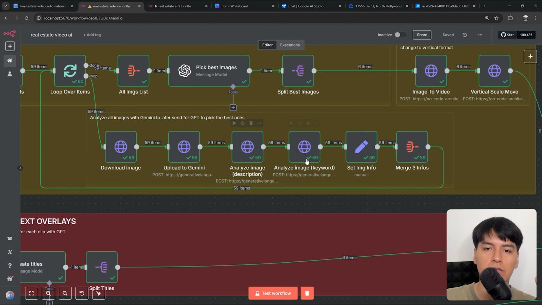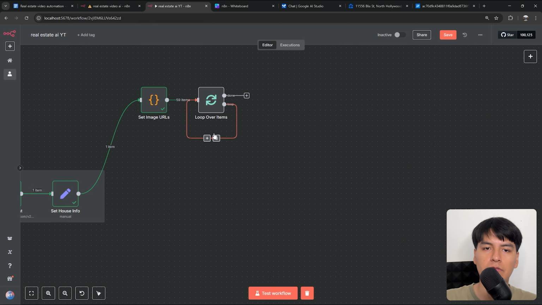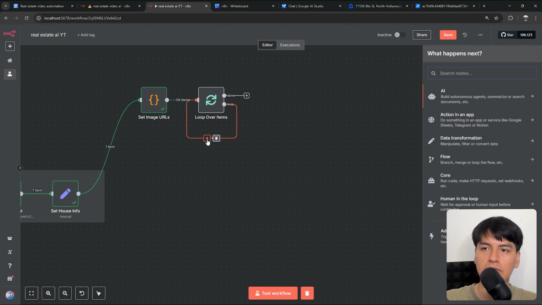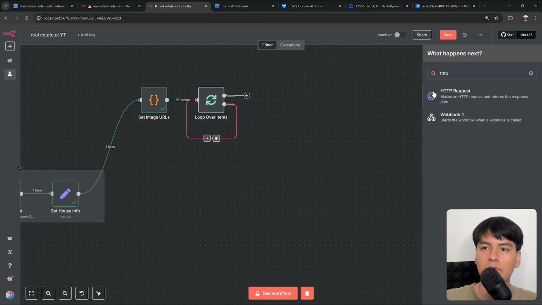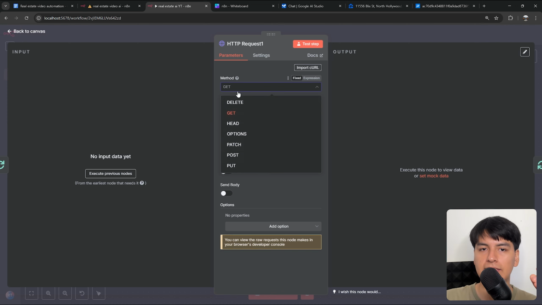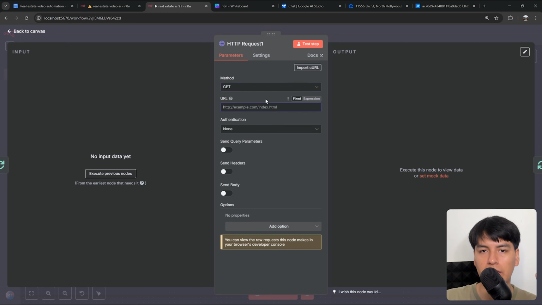In this case, I used 2 nodes because I want one node to output the description and one node to output the keyword. So let's just do that right here. In this case, I'm just going to add a HTTP request, because if you just set your method as get and put in the image URL right here, then it'll actually download the image. So let's just execute the previous nodes.